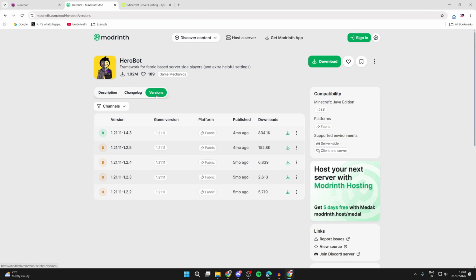Now we need to make sure we get the right version. So we need to go and get the version for 1.21.11. So this is it here. This is a release. So press download to the right, and there it is. We can then click on it and press download a verified file.